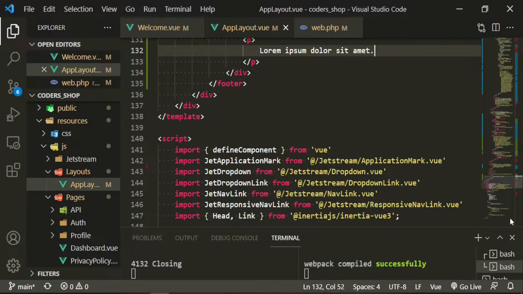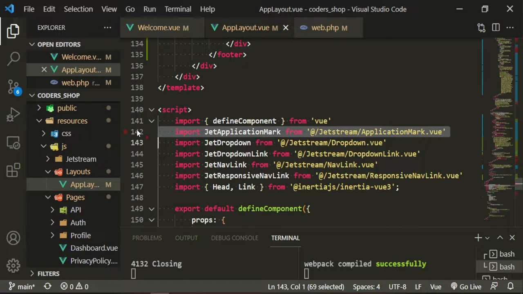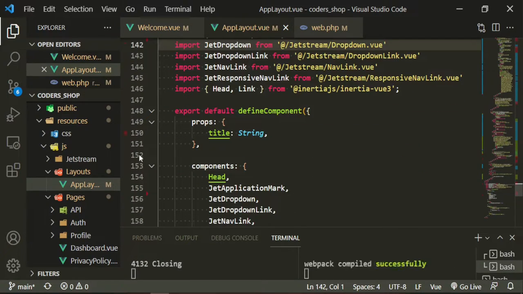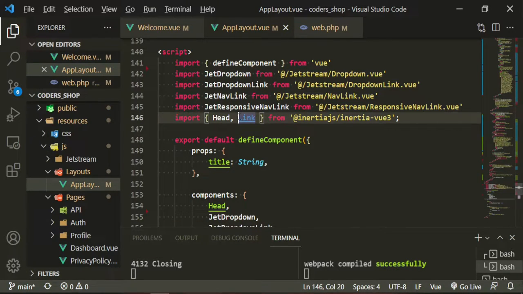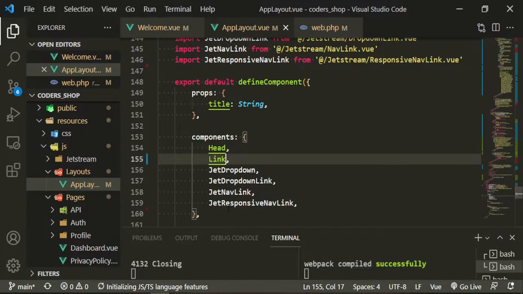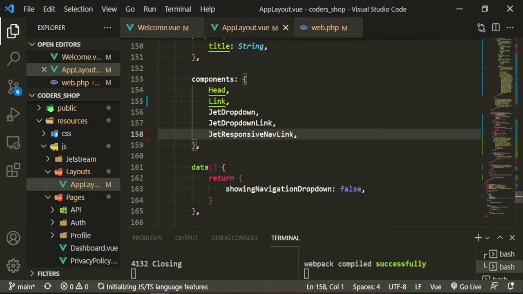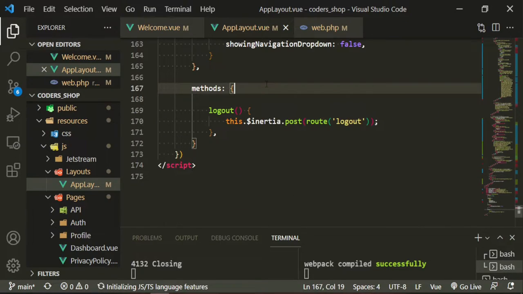Let's go ahead and get rid of the things we definitely aren't going to need that will throw up an error. So the application mark we're not using anymore. Dropdown link we are using and the responsive. And this I want to bring up just to make it a little clearer. And I'll do the same for down here. I like to keep these together. We can go ahead and get rid of this nav link, which we're not using. The show is the same. We can get rid of this switch to team since we're not using that functionality.